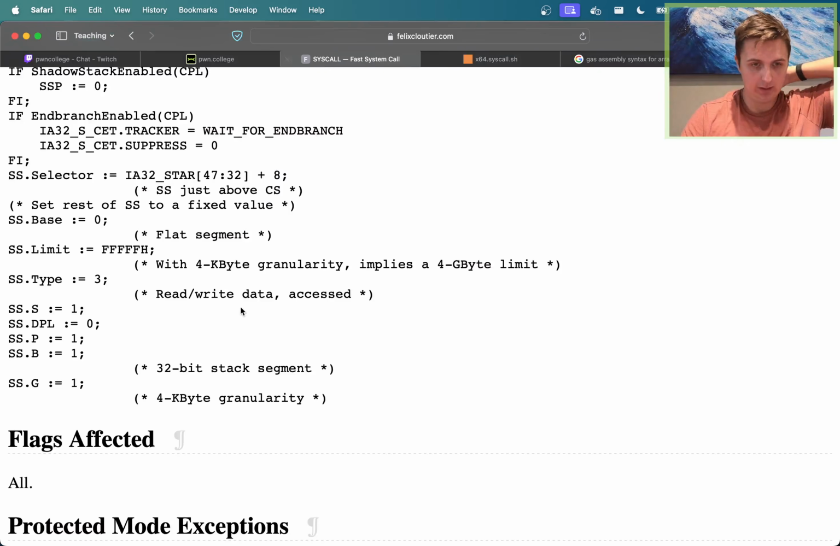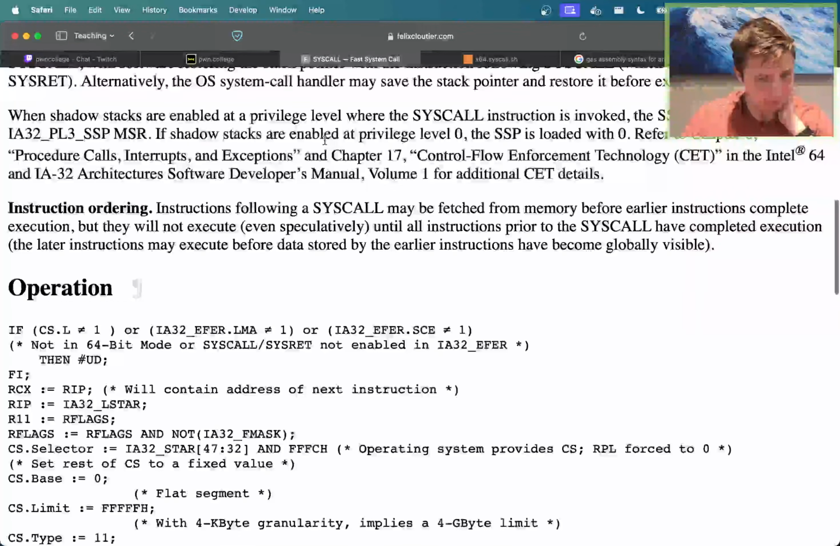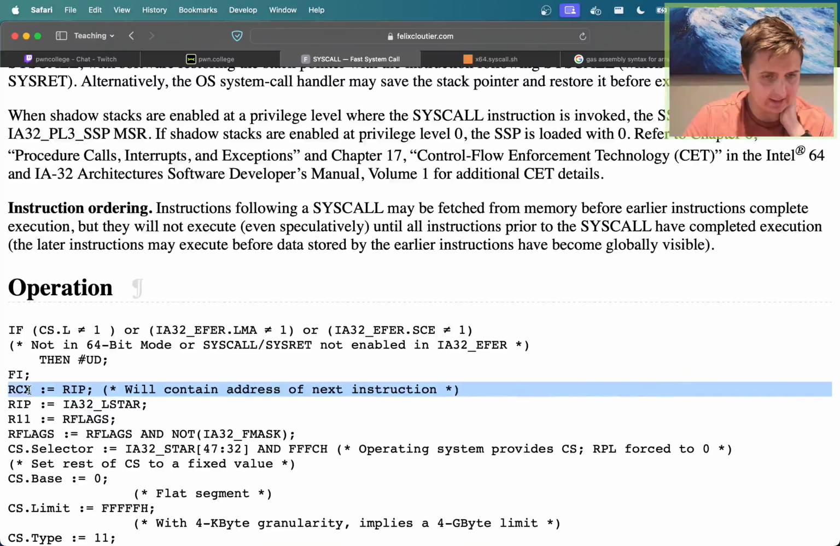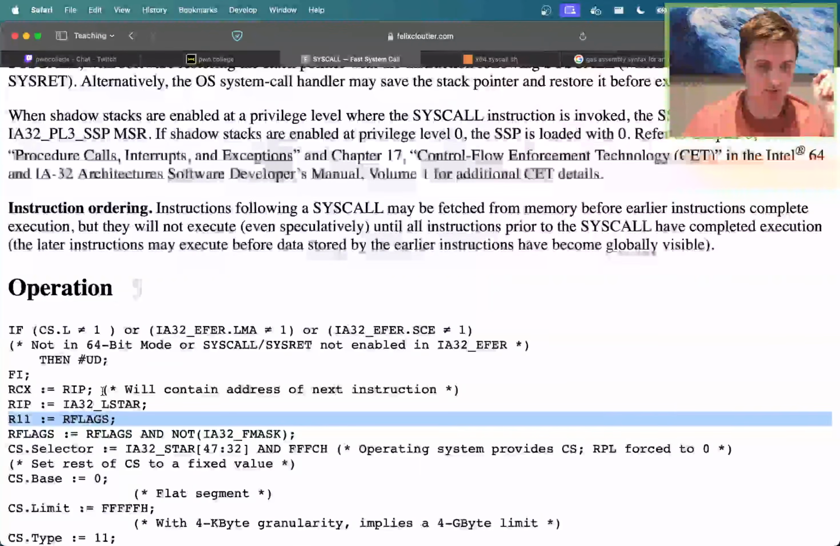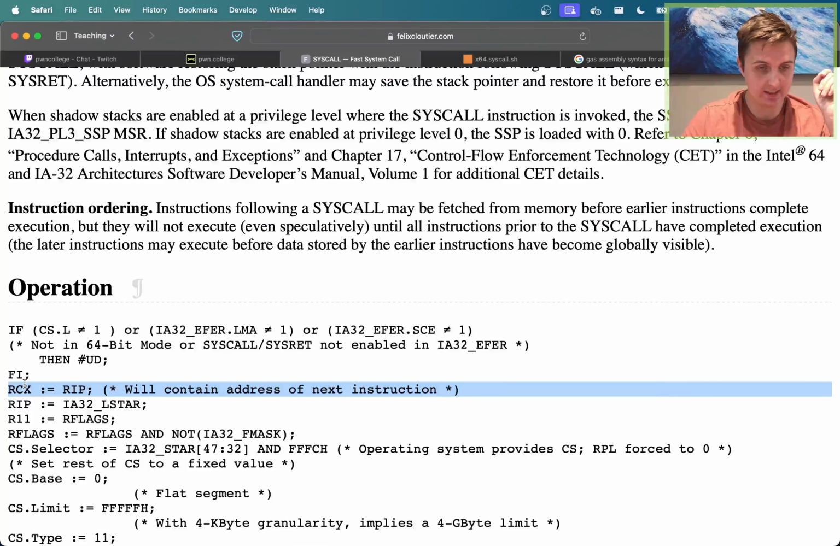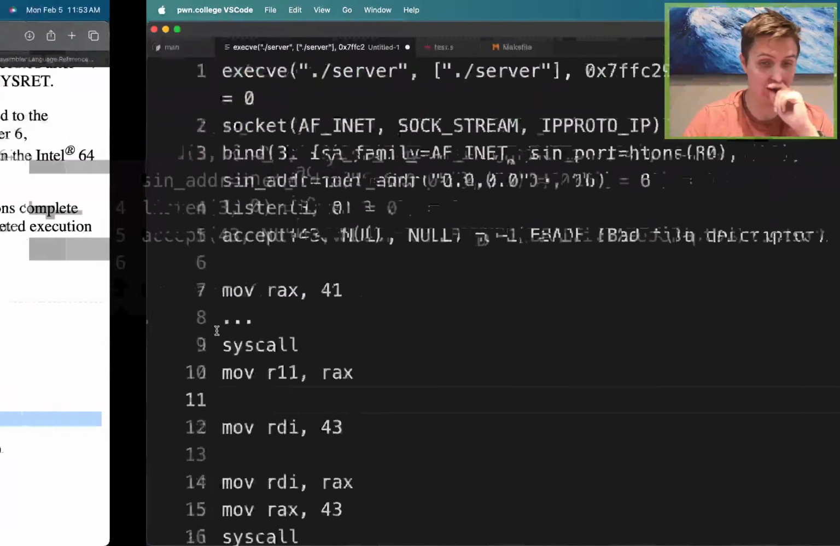You do have to be a little bit careful which register you use. The syscall instruction says RCX gets messed with. Oh, wait, don't do R11. Good thing I pointed this out. RCX gets modified by syscall and R11 gets modified. So change my mind on that one.